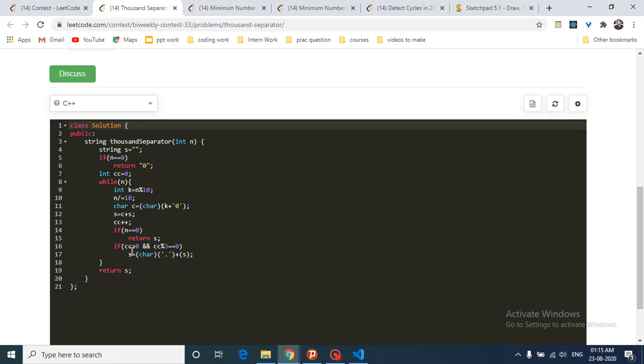But if c is greater than 0 and the modulus of c with 3 is equal to 0, where c counts how many digits there are, which means that we have stored 3 digits, and now we have to insert a character. You can insert a dot, and then after doing all this, whenever you hit n equal to 0, you will return s, just to make this function return a string. That's the first question.